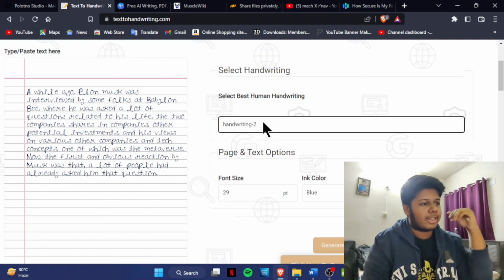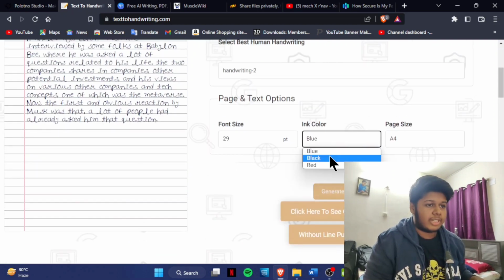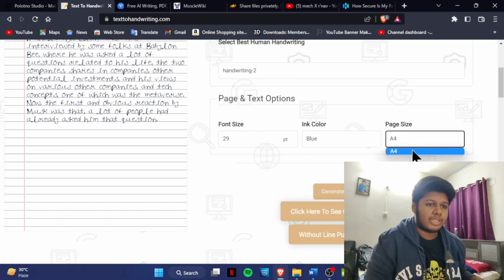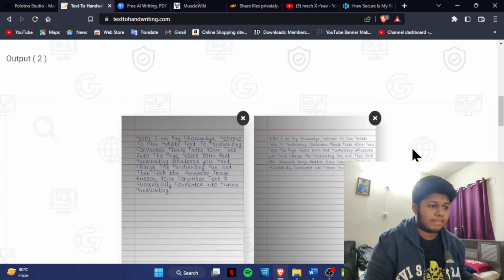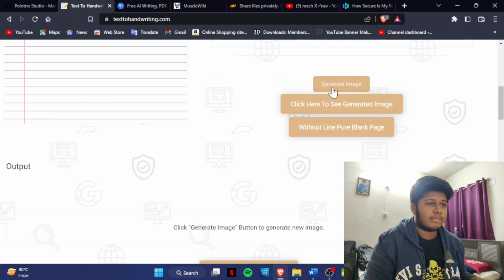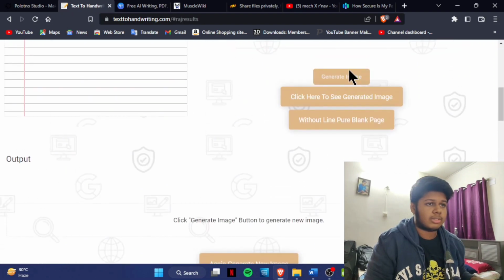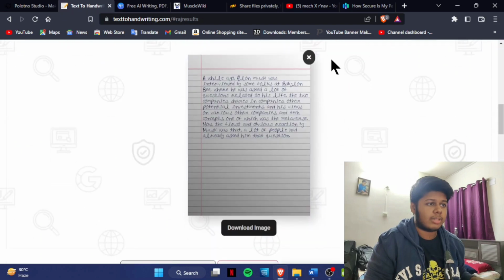It's bad. It's way worse than this. Anyways, you can change your ink color to black, to red. I'll keep it blue. You got only one page size right now. It's A4, but everyone uses A4, so it's absolutely fine. Get this out, and click here to see generated image. All right, there you have the final result.